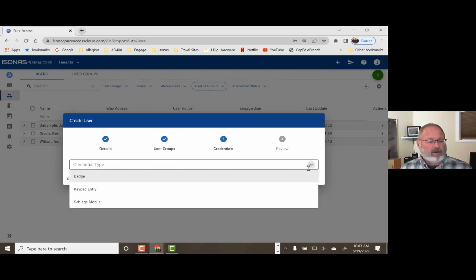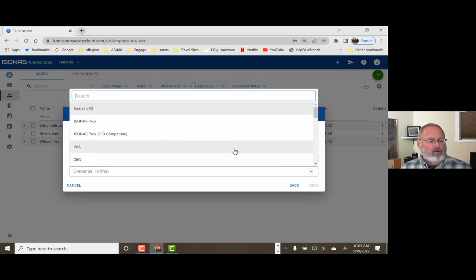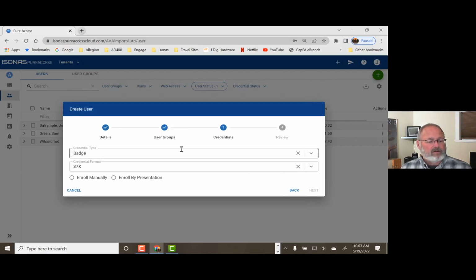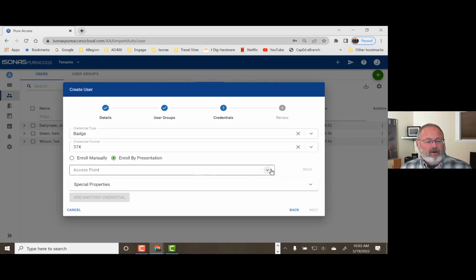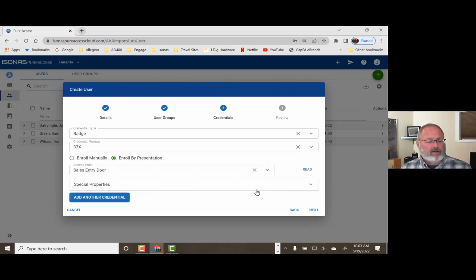So the credential type, again, we choose what it is. Then we have to choose a credential format. We know that we're using 37X, so we'll scroll down here, find 37X in our list. Okay. And we're going to enroll by presentation. Now I have to choose, well, where's my enrollment reader? Well, it's going to be our sales entry door. We're going to use that.